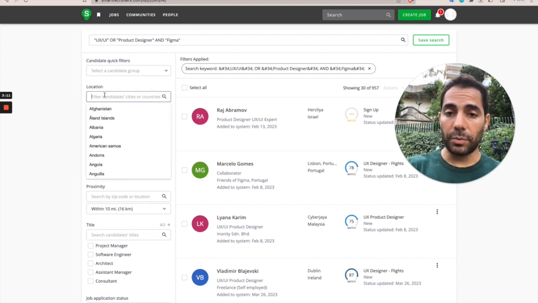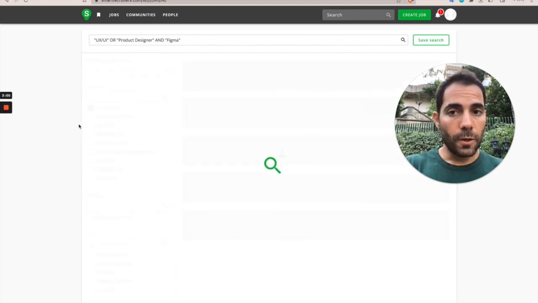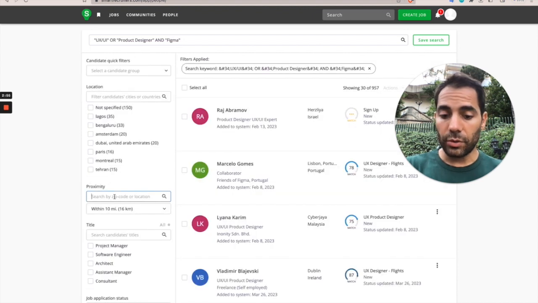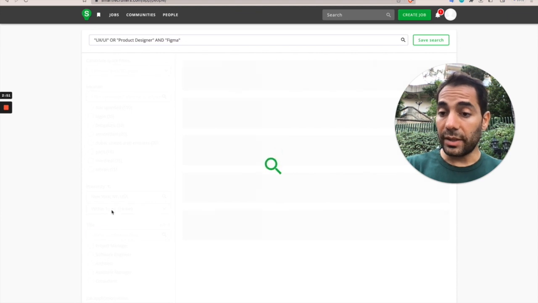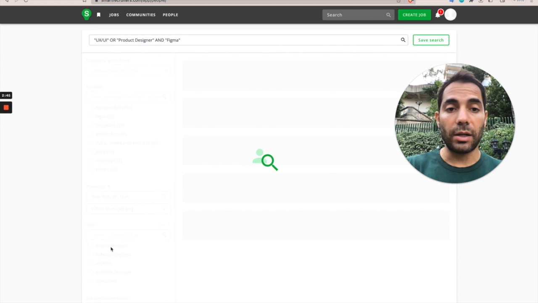You can look for job seekers in a particular location. If you're looking for them in the United States, you can put entire countries. You will find a subset of those job seekers. Or you can look for some within a particular city. So if I look within New York, for example, and I say within a 10-mile radius, I'll find 3 candidates. Within a 50-mile radius, I'll find a few more.